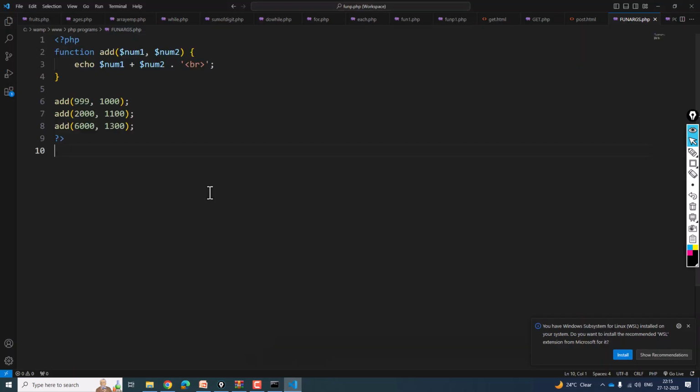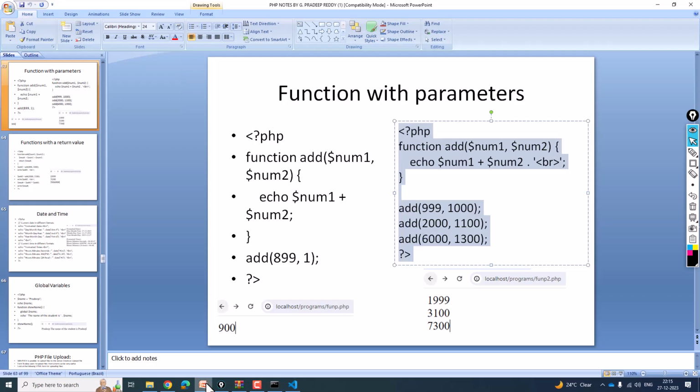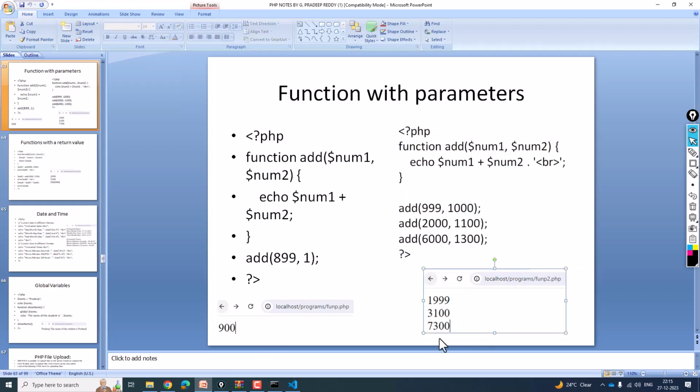What we have done here is add number 1 and number 2, two parameters: echo number 1 plus number 2. Both values will be added and printed. Now we are going to send the parameters 99,000 and 2000, 1100, 6000 and 1300, and it is going to print the results 19, 1999, 3100, 7300.